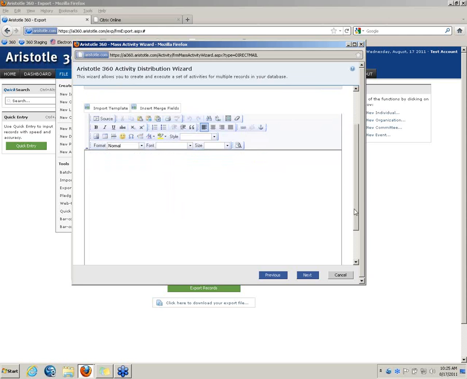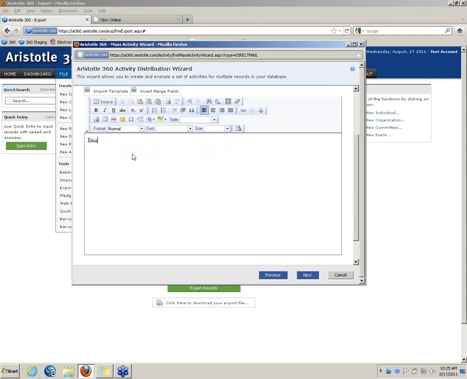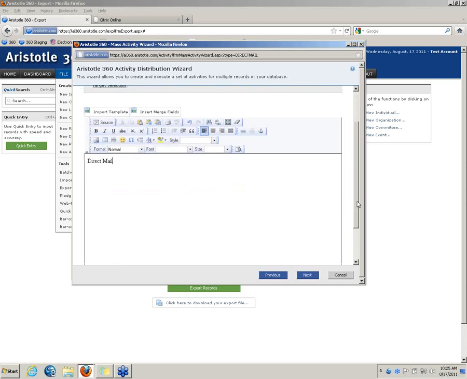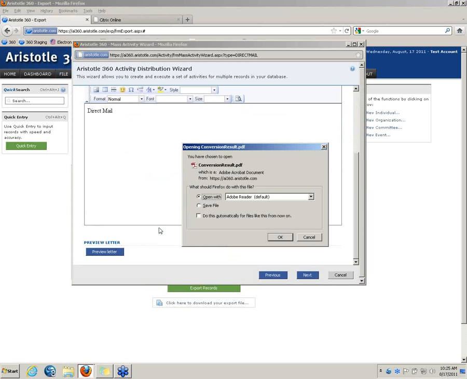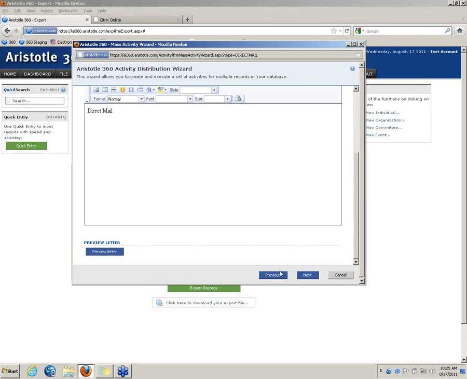So what you'd be able to do is enter in the text of your email, or not your email, but your direct mail, your paper mailing right here, and then you could preview it by clicking the preview button. What this will do is generate a PDF basically for you to look at and see what you're going to be sending out.